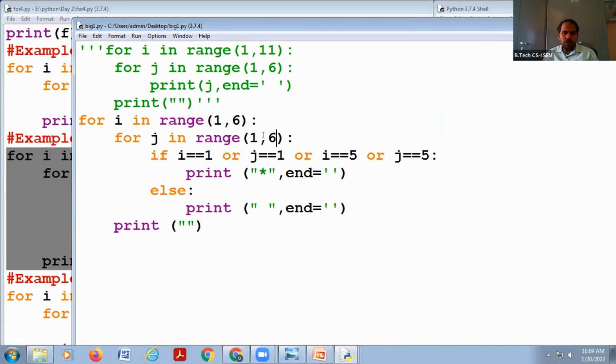Here I am writing only 1 to 5, but depending upon our problem statement, you write the condition here 1 to 1000 times. If it requires 1 to 1000 times, then write 1 to 1000. If 1 to 1 lakh, then write 1 to 1 lakh.